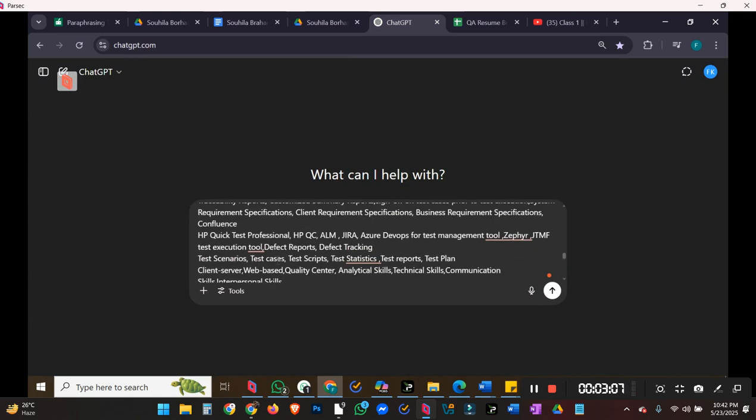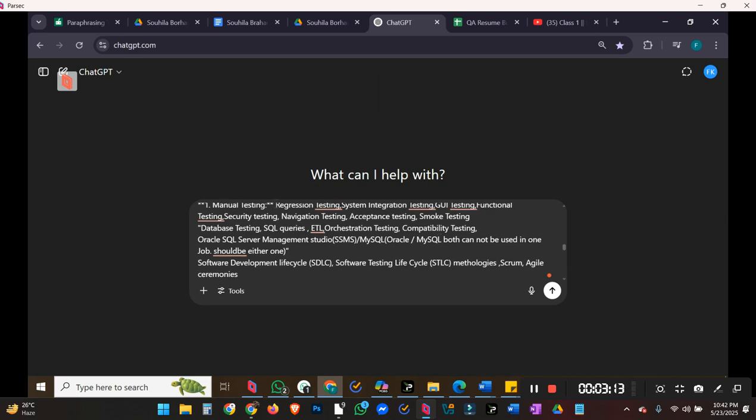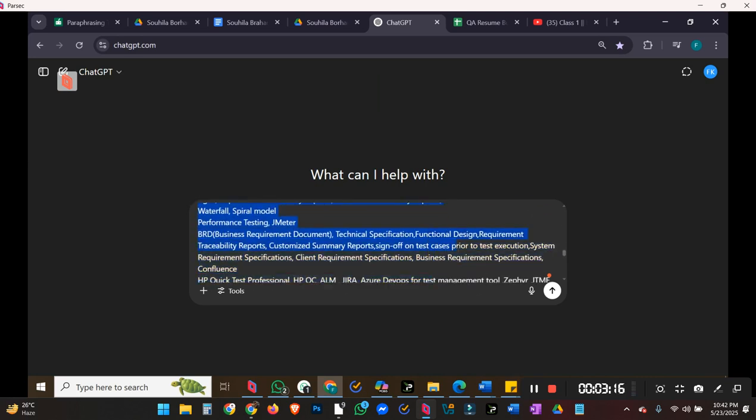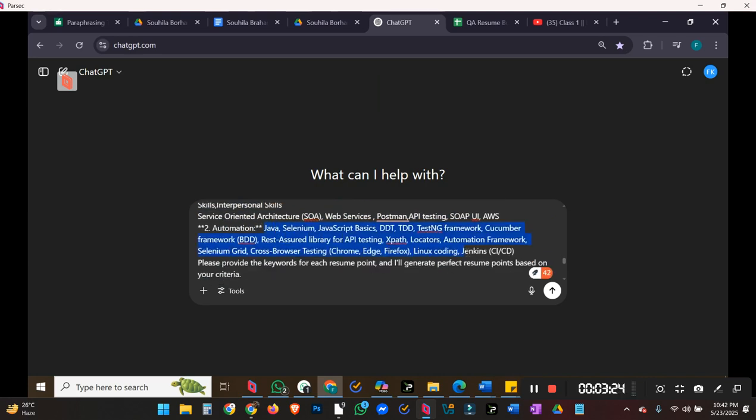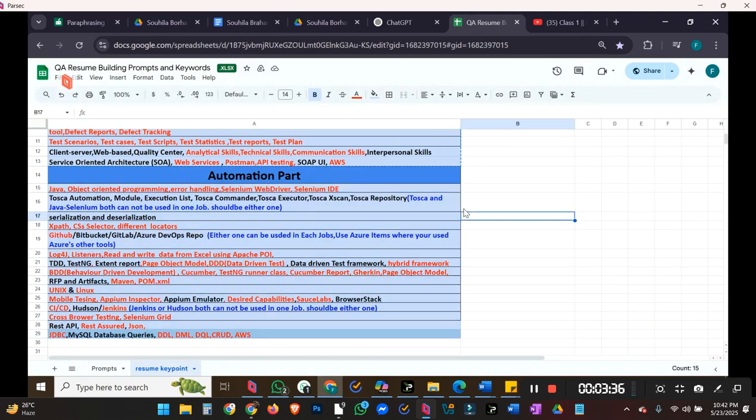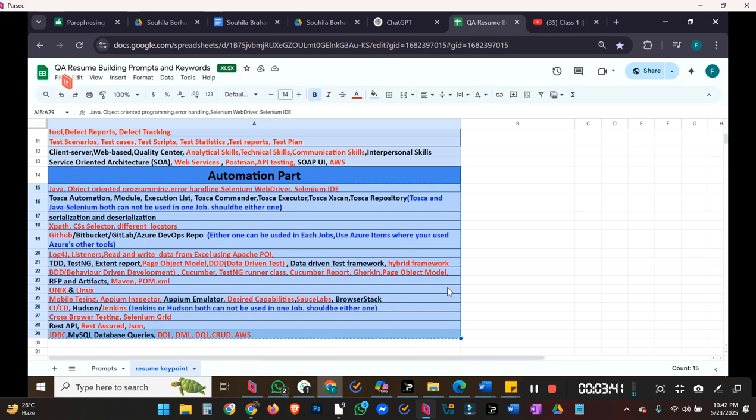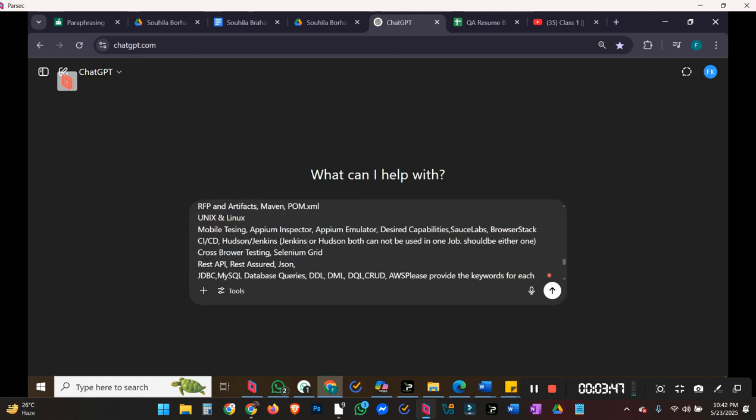See, here, start here, and it ended over here. So this goes the manual keywords and the automation. Do the same thing. Just select the keywords, not the title like the automation part or these things. Only the keywords. Copy, Control C, go here and Control V, paste it.